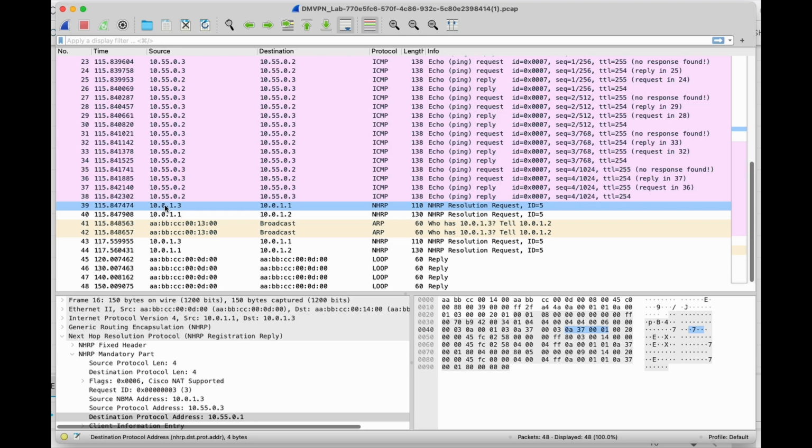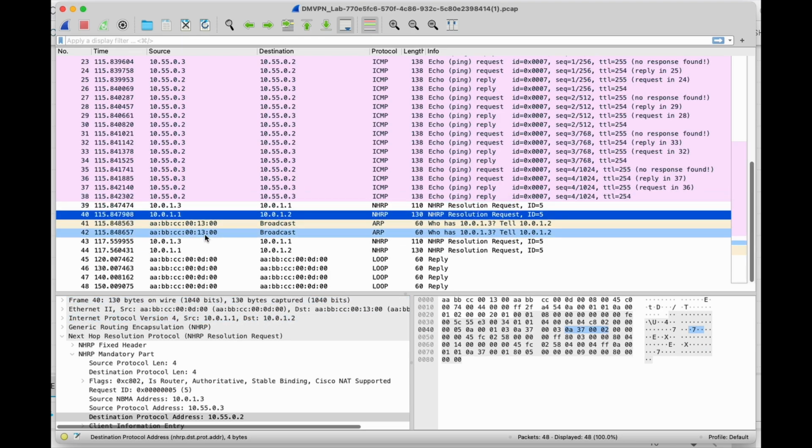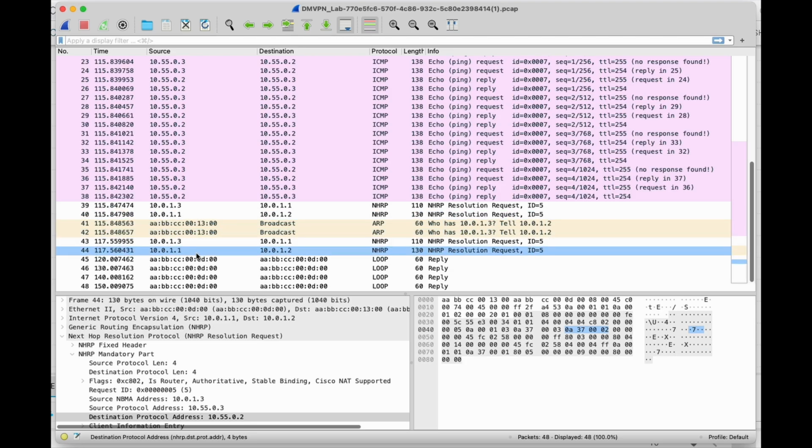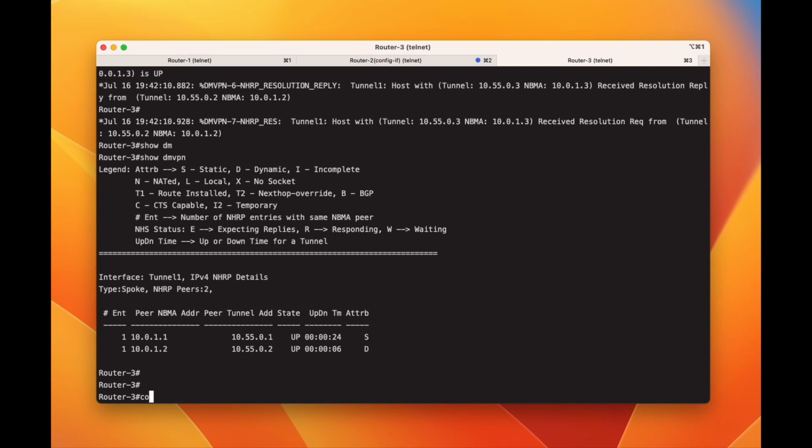And now we have a resolution request coming in. That's the spoke routers asking the hub router for the next hop, the NBMA address for the resolved address. You can see that resolution request coming through. As well, we're getting a resolution request from the other router. So we're getting router 3 asking the hub for router 2, as well as router 2 getting it. What we're not getting is the resolution reply, which is sent directly to the NBMA address of the other spoke router. So that's DMVPN phase 2.